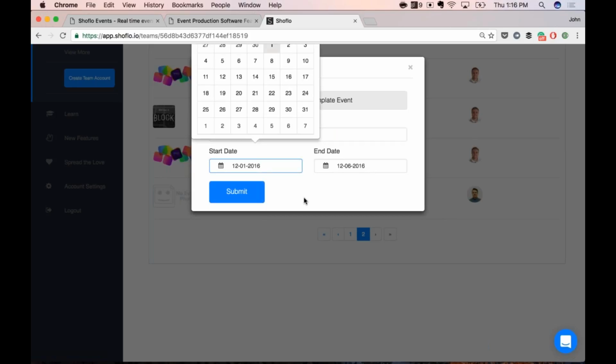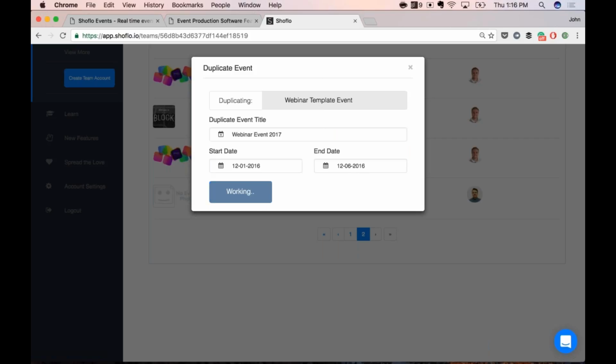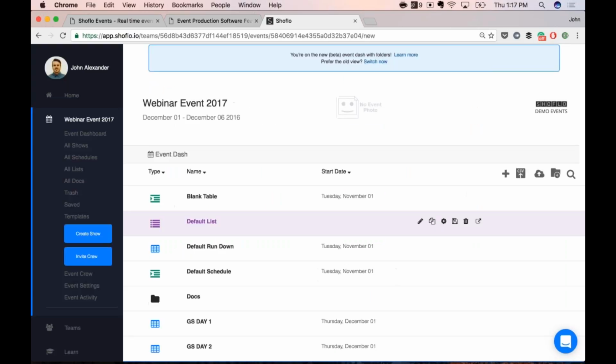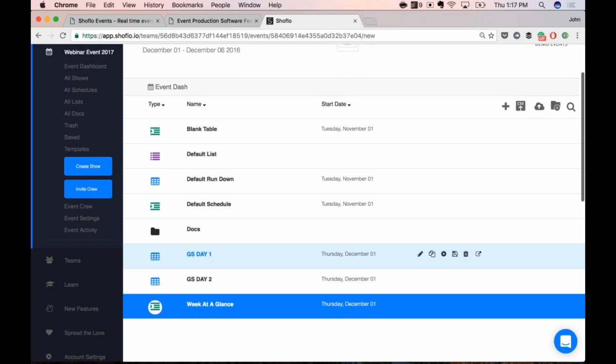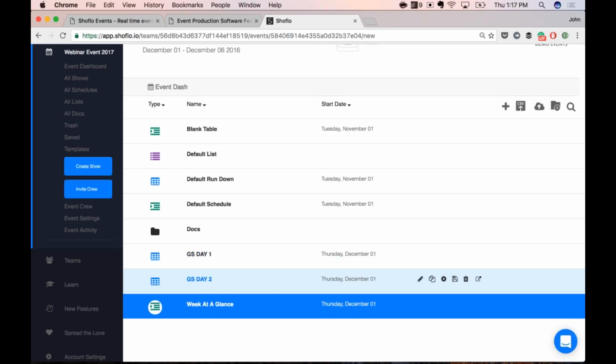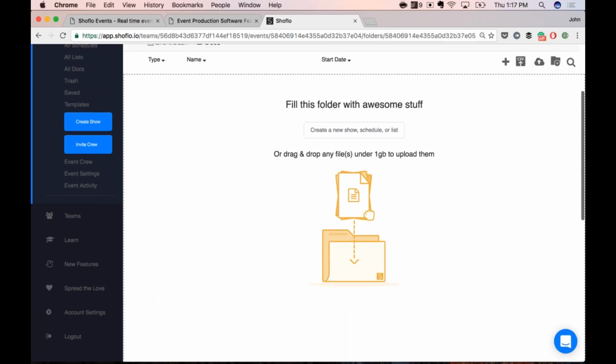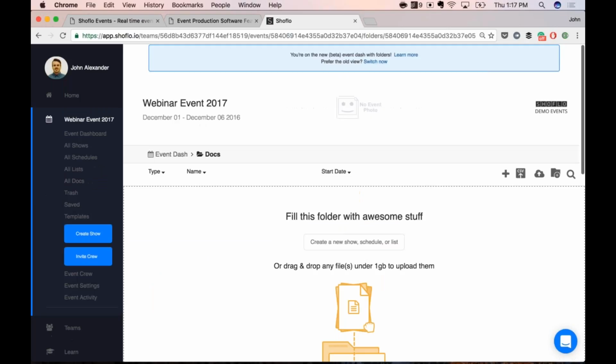If we want to adjust that, you can. I'm just going to leave it. Click submit, and now we've just duplicated that entire event, everything inside of it, and given it a new date range. If I open this event, you'll see I have all of those assets that I had in the GSA1 that I built, the GSA2, our week at a glance schedule. If I had uploaded any docs into here, if I drag and dropped any keynotes or things like that, those would show up in here as well.